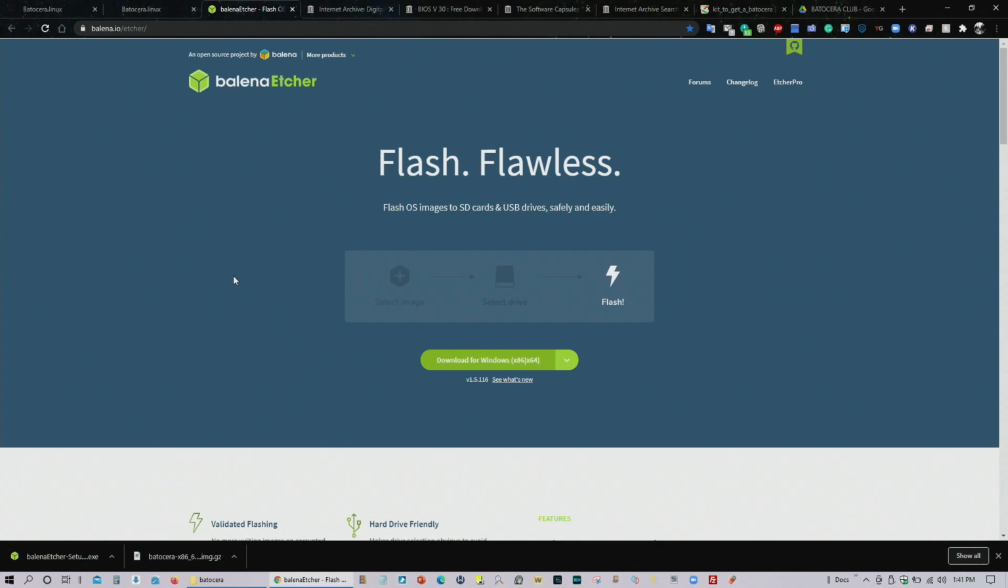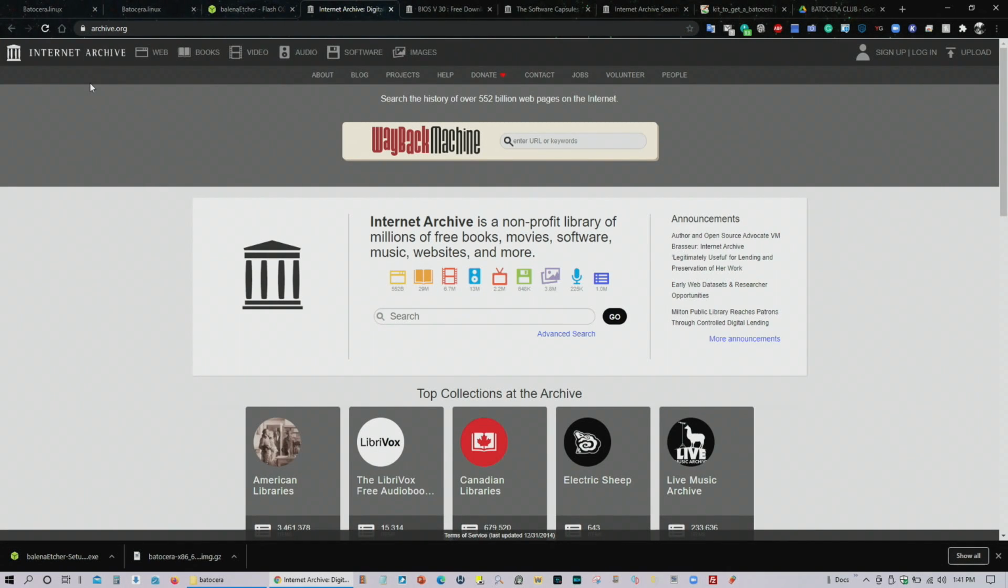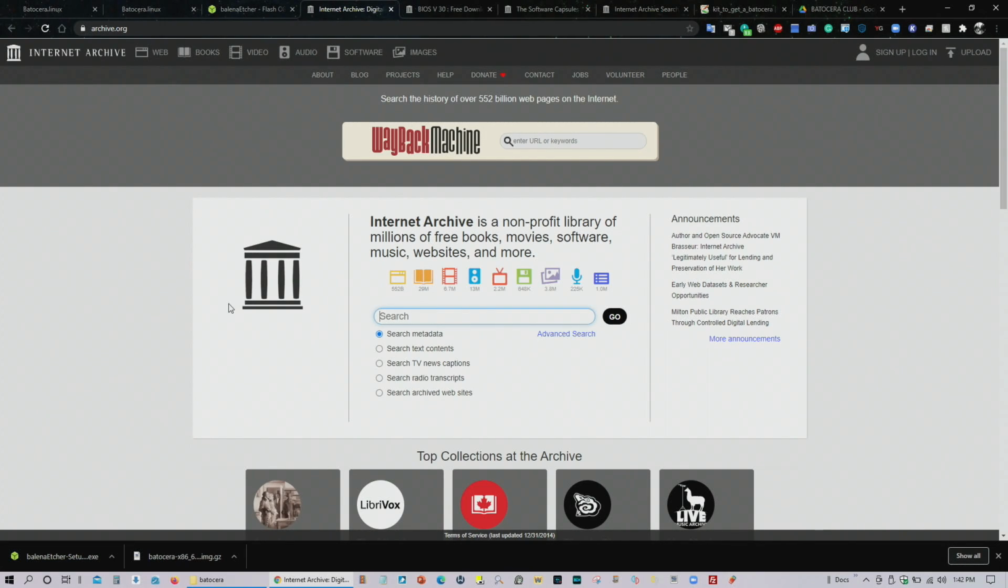The third thing I need to do is find the BIOS files. So where do I find that? Well, you've got to go to this site, archive.org. This is one of the web's best kept hidden secrets. You can find a bunch of stuff on this website. I'm going to type BIOS Batocera version 30, and depending upon the version in the future, 31, 32, whatever.